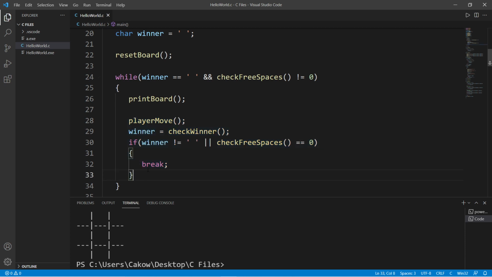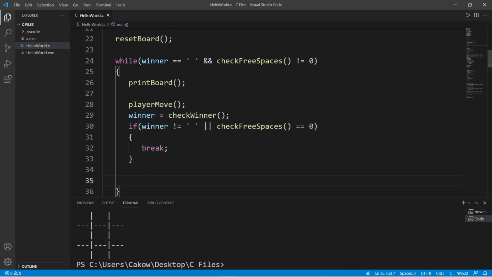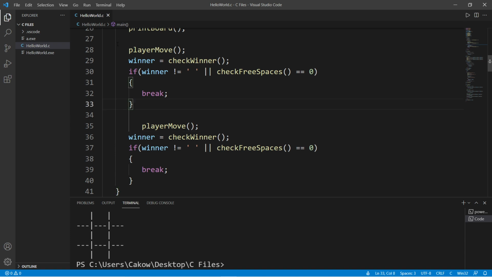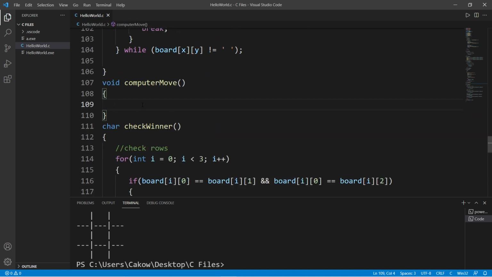Now we need to create a section of code within our while loop for the computer. So copy this section of code and paste it, and this time it will be the computer's move. Invoke the computer move function, and we will need to fill in the computer move function. Within the computer move function, the computer's move will be randomly generated, and to generate some random numbers, we'll need a seed.